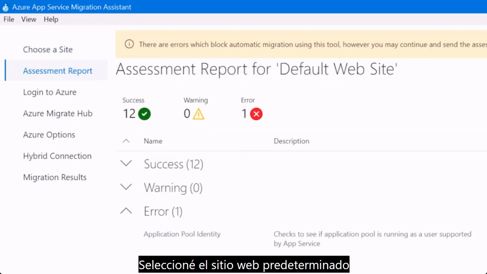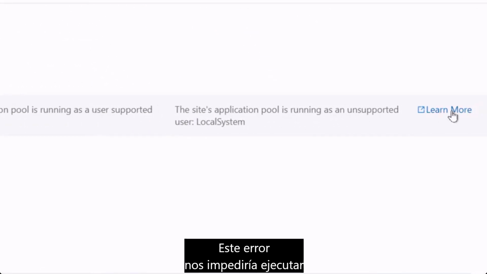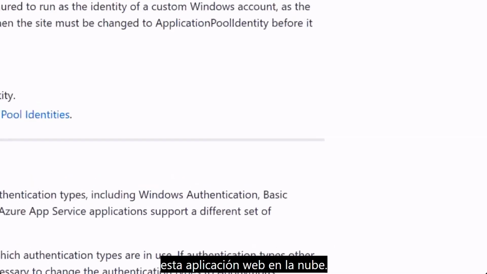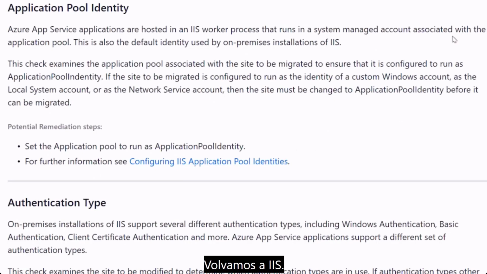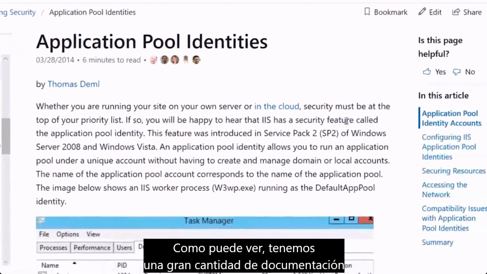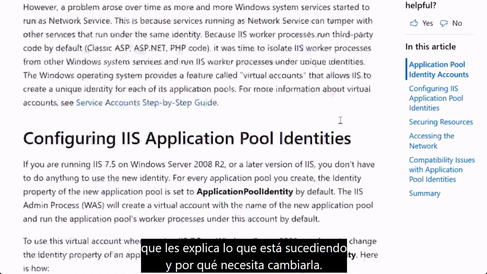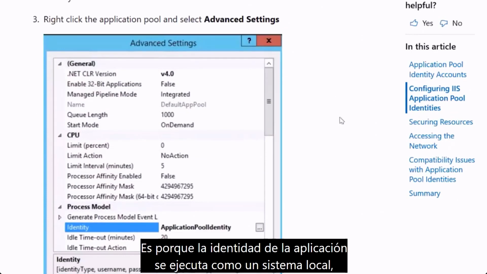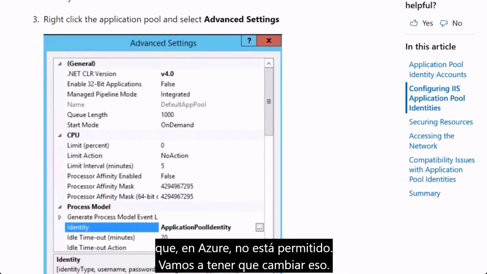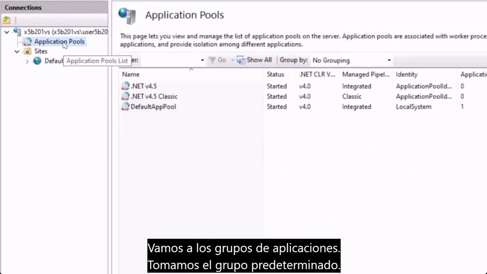So here I selected the default website, and as you can see, we have one error. Now, this error would prevent us from actually running this web application in the cloud. It's a configuration thing. So let's go to IIS. And here, as you see, we have a lot of documentation explaining to you what is going on here and why you need to change it. It's because the identity of the application here is running as local system, which of course on Azure is not allowed. So we are going to have to change that. So we go to the application pools.